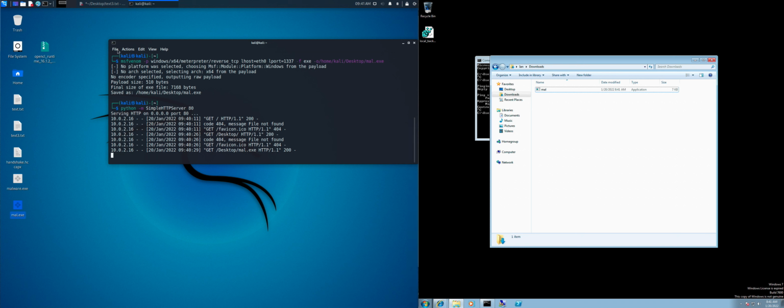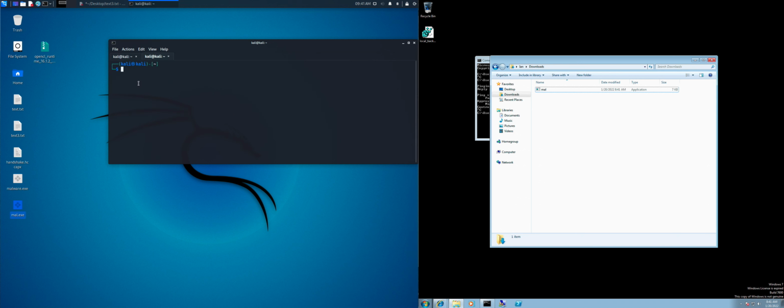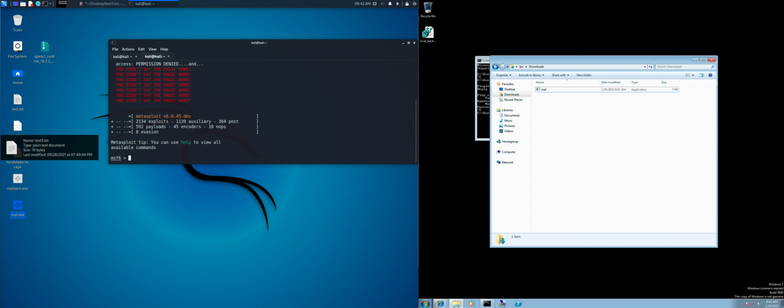Now we want to start our MSF console. So let's go ahead and get that started here. So we want to go to Metasploit Framework Console. Okay, let's see what we got today for our graphic. Okay, we get this nice little permission denied one. Okay, let's go ahead and continue. We want to use the multi-handler.